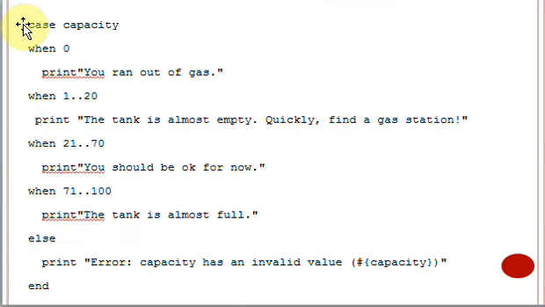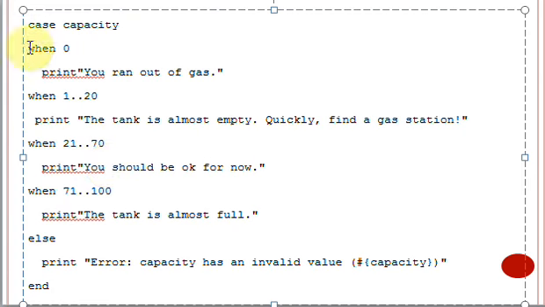Okay, next you have one more example, about the same thing, but here we are mentioning the range. Case capacity. So you're reading the value of capacity. If the capacity value is 0, then you're going to print. You can either use print or you can use puts also. Both do the same thing. The only difference is puts is going to add a new line character, so the nil part will come in the next line, but if you're using print, it will be in the same line.